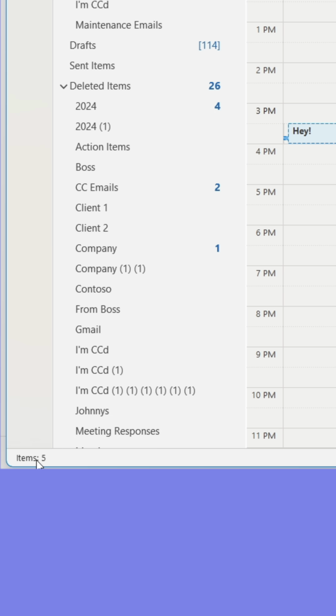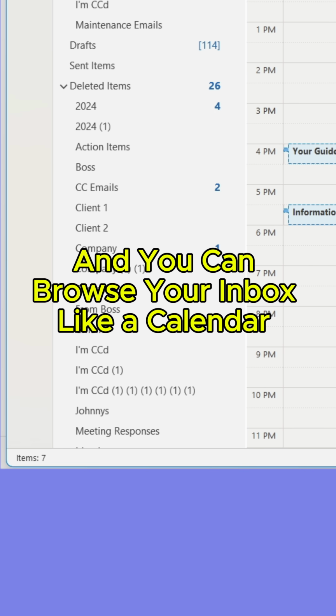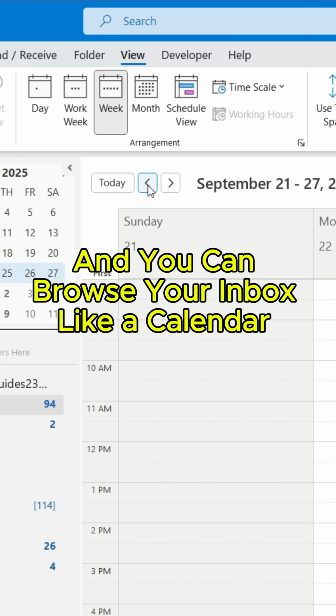In the bottom corner, you'll find a counter that shows the number of emails you've received for the selected time period. So this shows the number of emails I've received this week.